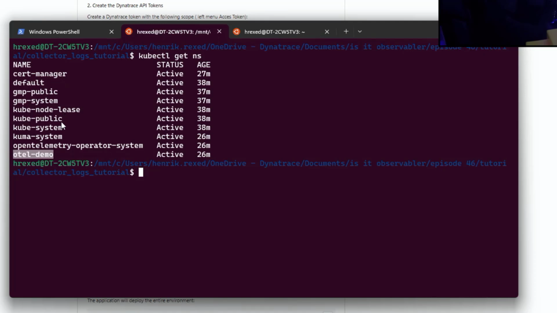The Kuma system namespace for the Kuma control plane is here. And then we will have the default namespace. The other ones are technical, due to the cert-manager and the OpenTelemetry demo operator. So what you will find in those two main namespaces, Otel demo on one end and default on the other one. So let's check it out.